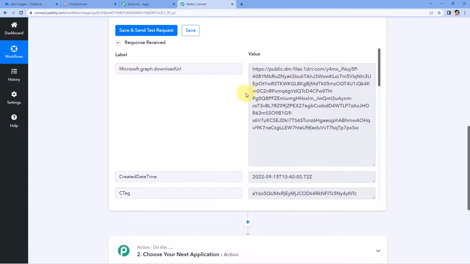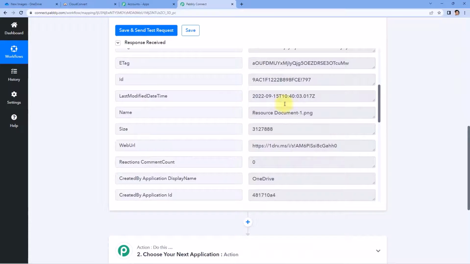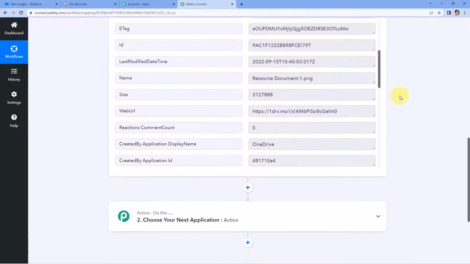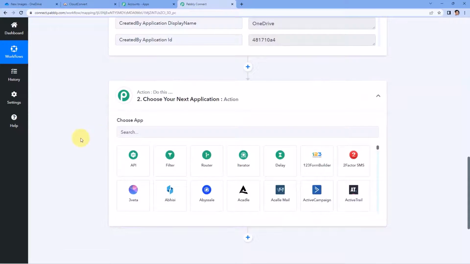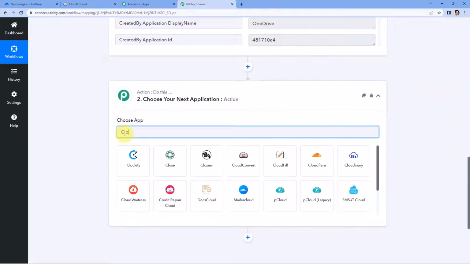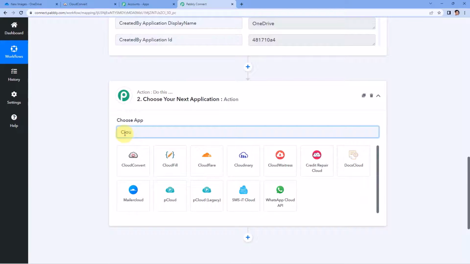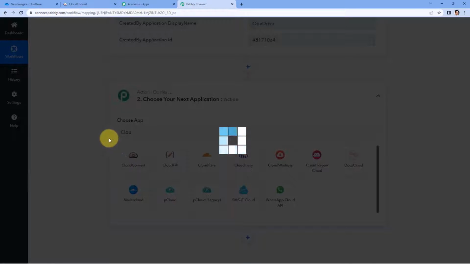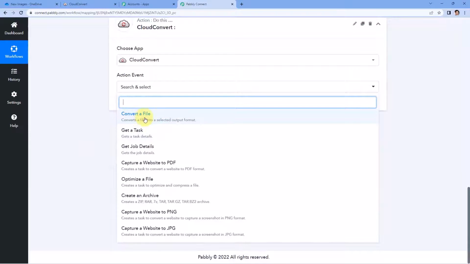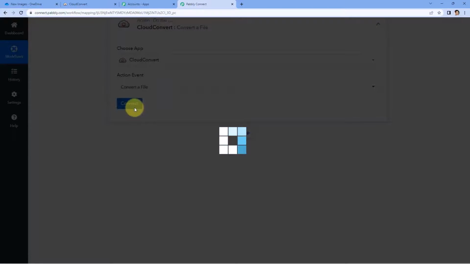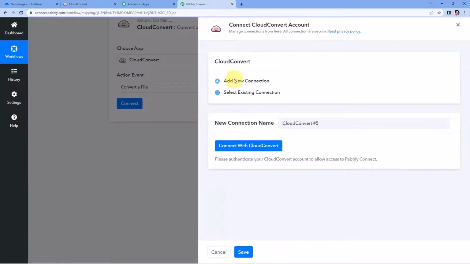Now what we have to do is convert this file into PDF or some other file format of our choice. To do so, we will be using CloudConvert. So for that, we will scroll down and come to our action window. And here in Choose App, we will search for CloudConvert. Just select it. And then in Action Event from the drop down, select Convert a File. Click on Connect and select Add New Connection.